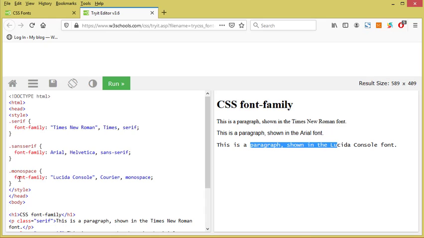How do you define font family? The property is font-family, colon, and the font family value. If you change the value to another value, the font will be changed. This is how you change the font family. Font family, this is how you do it.